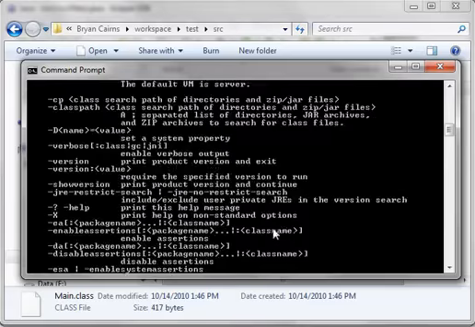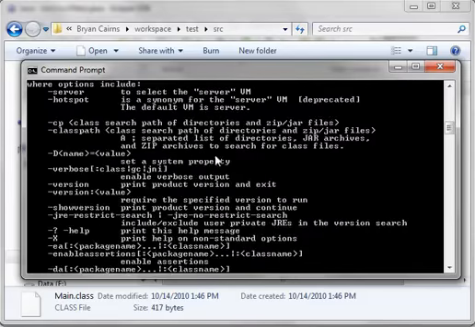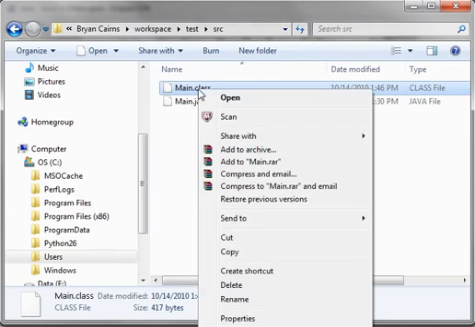Now java does the same thing. You just type java, enter, and you get all these options. Now what are these options? We're not going to go through them all, but what you really need to know is class path. Class path tells Java where to find things. For example, you notice how we've got our Main class in workspace test.